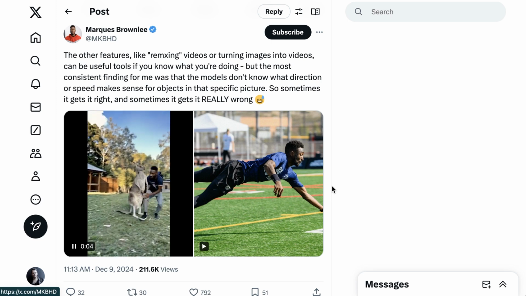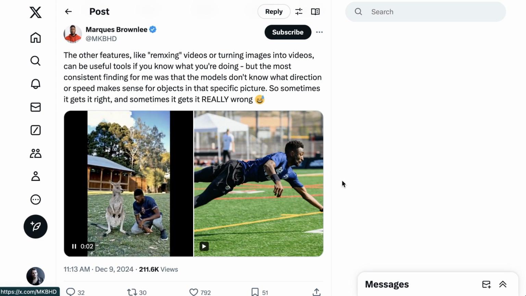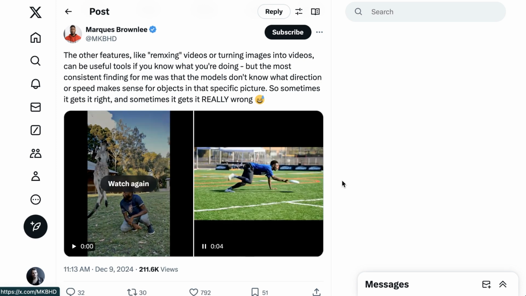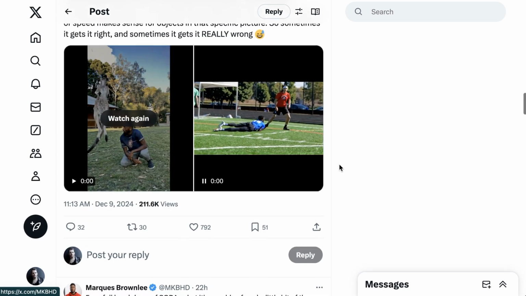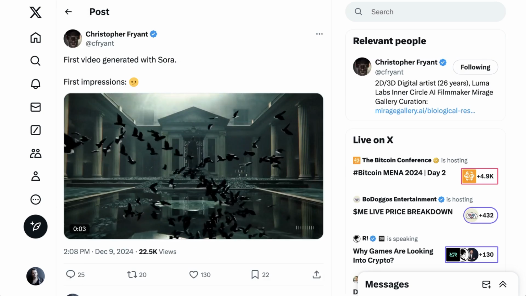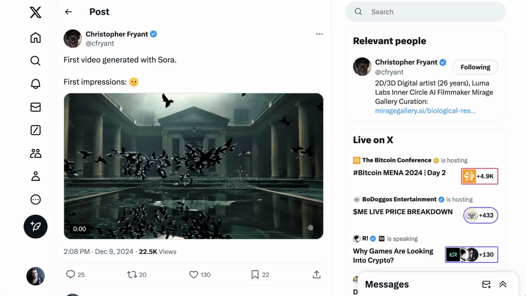The other features like remixing videos or turning images into videos can be useful tools if you know what you're doing, but the most consistent finding for me was that the models don't know what direction or speed makes sense for objects in that specific picture. So sometimes it gets it right, and sometimes it gets it really wrong. To the extent there was a clear critique, it was definitely about Sora not having solved physics.